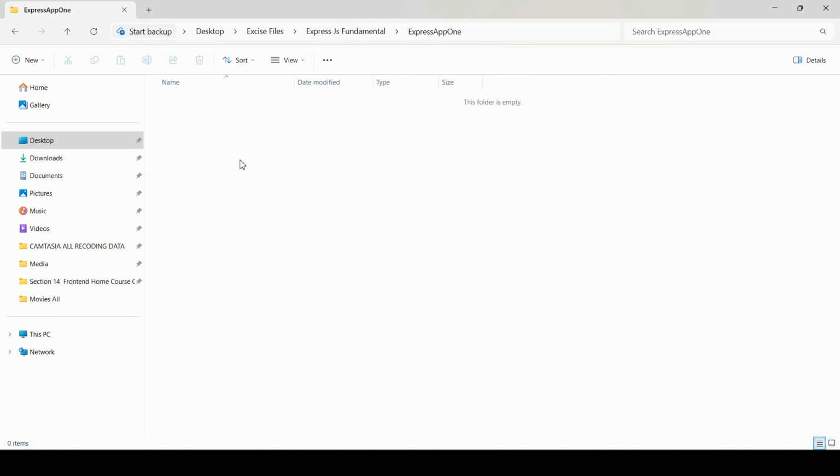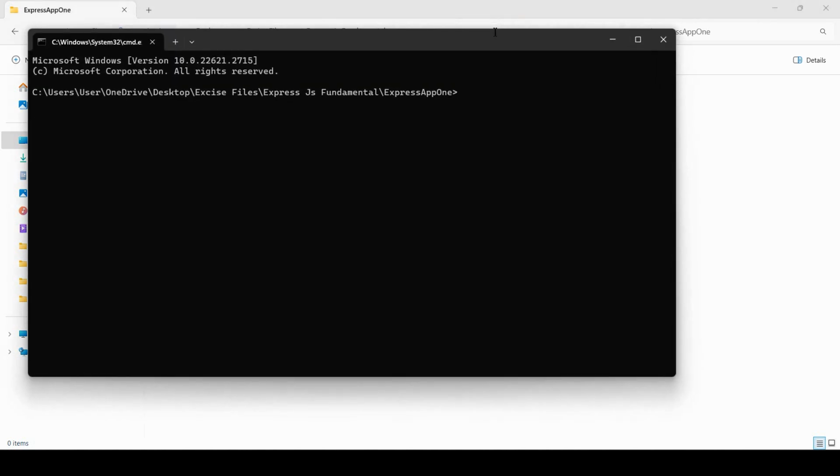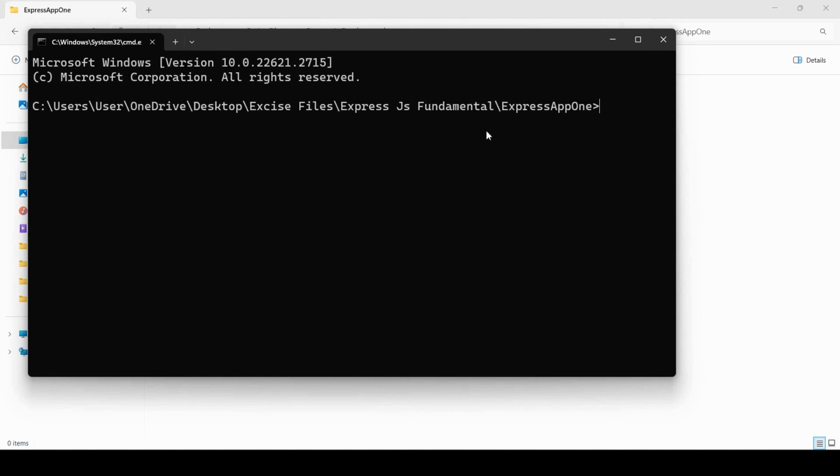So if you want to create an Express.js project, first of all we have to create a package JSON. To create this package JSON in this folder, I want to open the CMD, and that is our appropriate file location. Right, so that is in our exercise file. Here I have created a folder called Express.js fundamental, and here I have created our new folder called Express app 1. So first of all we have to create a package JSON.